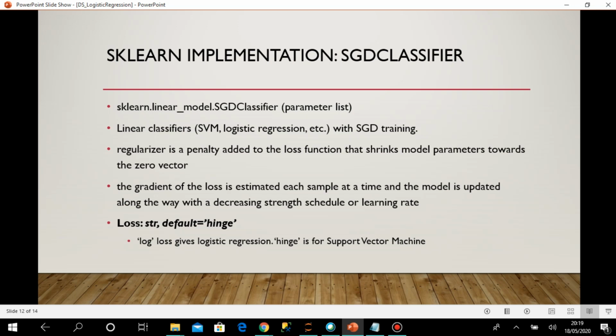We have already discussed different types of gradient descent as part of the linear regression demo. So this stochastic gradient descent takes one input at a time, each sample at a time, and the model is updated along the way with a decreasing strength schedule on the learning rate. So based on the learning rate, it decides the rate of change to the input parameters and how it affects reaching the global minima. If you have any doubt on this, please go back to that session and have a look, so that will be more clear.